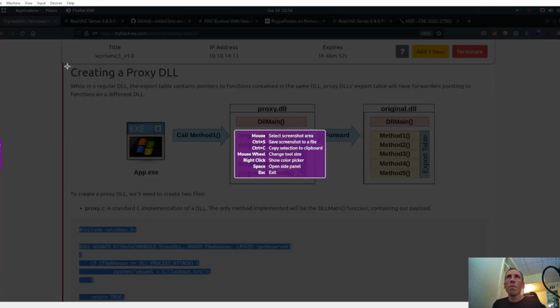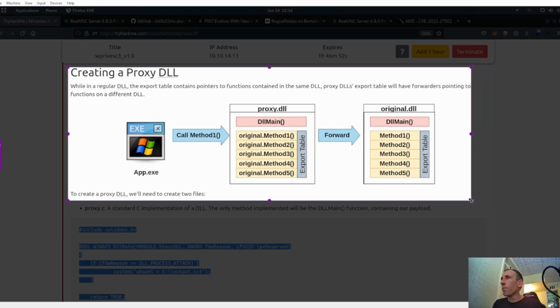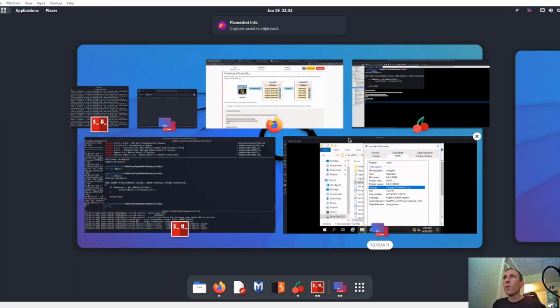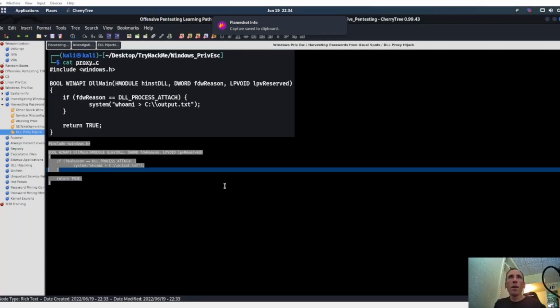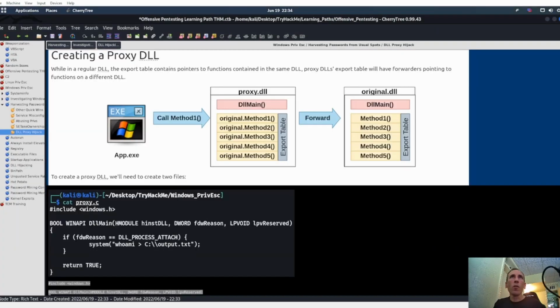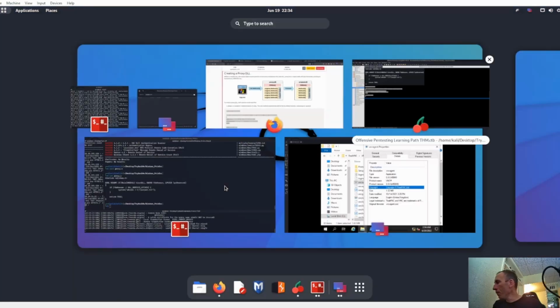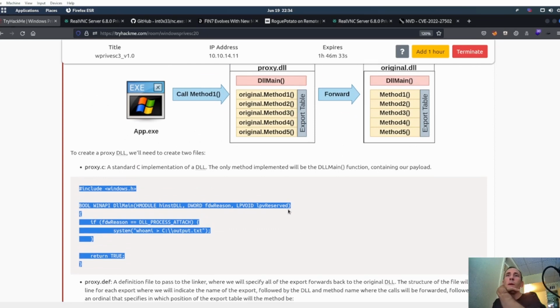Let me actually go ahead and grab this guy right here. We need to create two files also. So I can see why later on, I can see why I created two files, and I'll know why. So one DLL is going to call for another one. That's pretty cool. Okay, let's continue on our way down here.